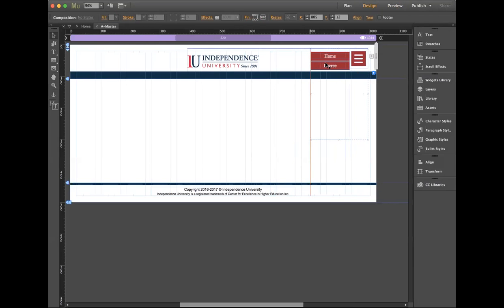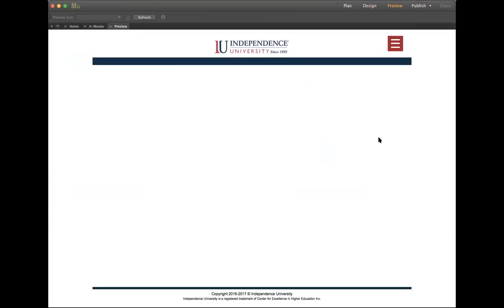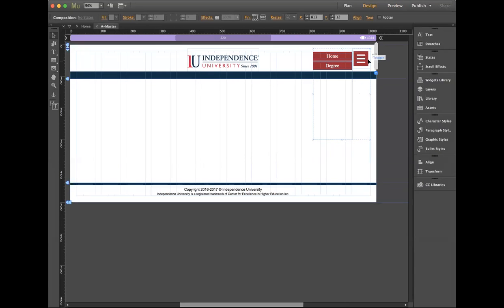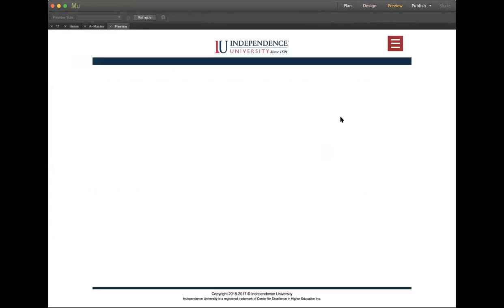Now it wants to go where it's supposed to. There we go. You just need to bump it over, unpin it, pull it over, and then put it back right on that margin line, and it will keep it there. There we go, home.